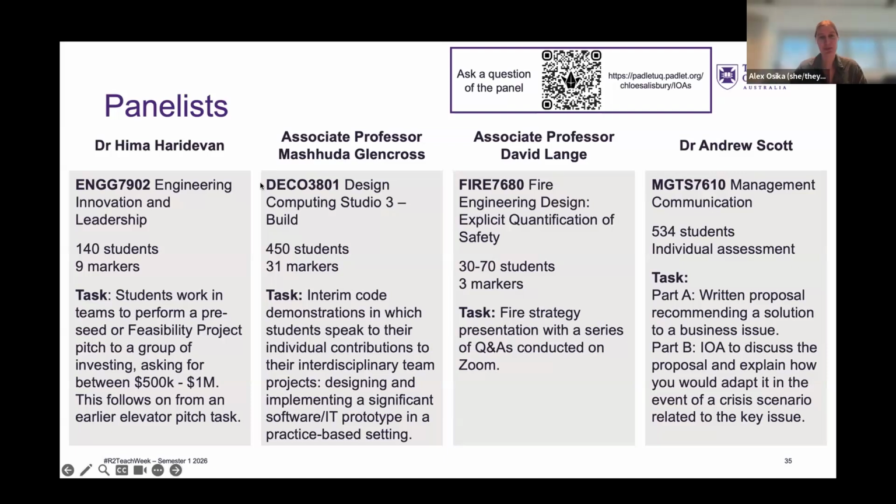Thank you. Hema, what about you? What's one massive benefit you found in using the IOA? When we started, it was more like if we do panel marking and IOAs, we'll get more consistency and the students will be happier with the interaction.